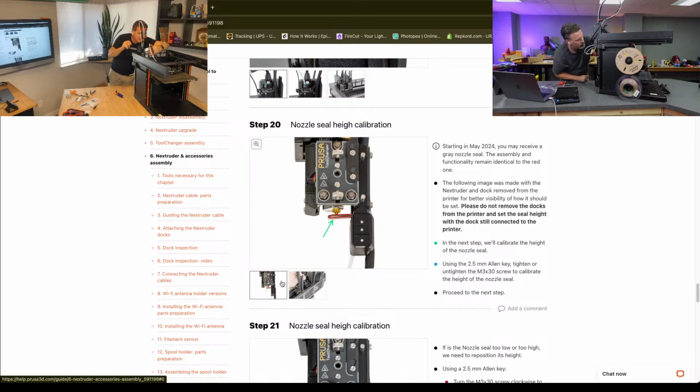Getting the heights on mine just right. You kind of want it to be in there. You need a little pressure on it, so you want it covering the nozzle, but not really pressing up on the nozzle, if that makes sense. And then that should allow the whole thing to dock more cleanly.